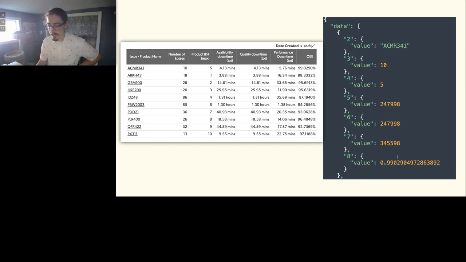So this first column here, what we see is ACMR 341, maps over here to this value. So it's in this nested object called 2. And that 2 is what we call an index. Our indexes in this report API start at 2, and they increment from left to right by 1. So in our next column, we have our number of losses, which is equal to 10. We can see that here in column 3.